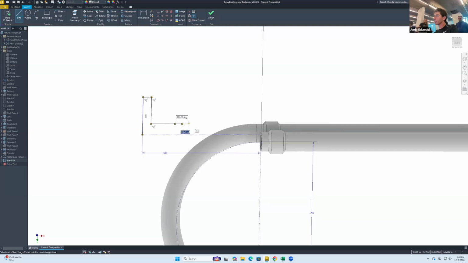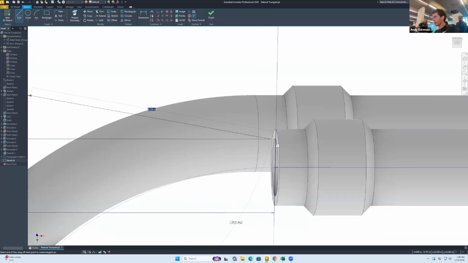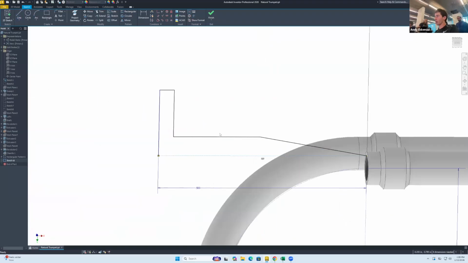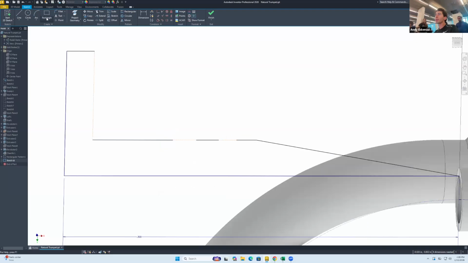I can have that like that. Draw that. Bring that like that. Okay. And I make that a construction. There we go. And I'm gonna make these two construction as well. And I make that and that.